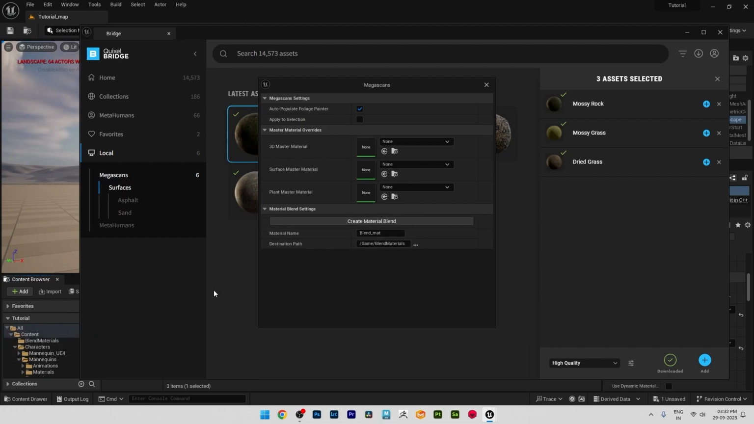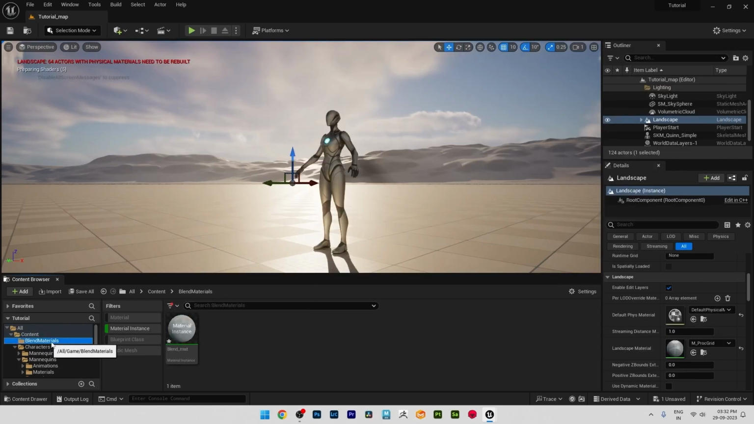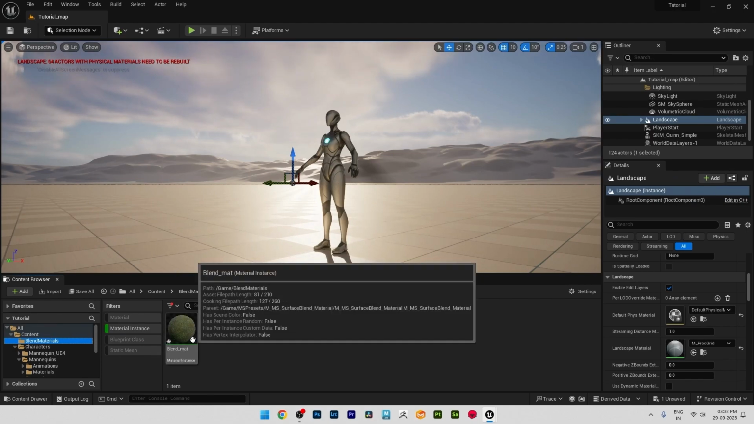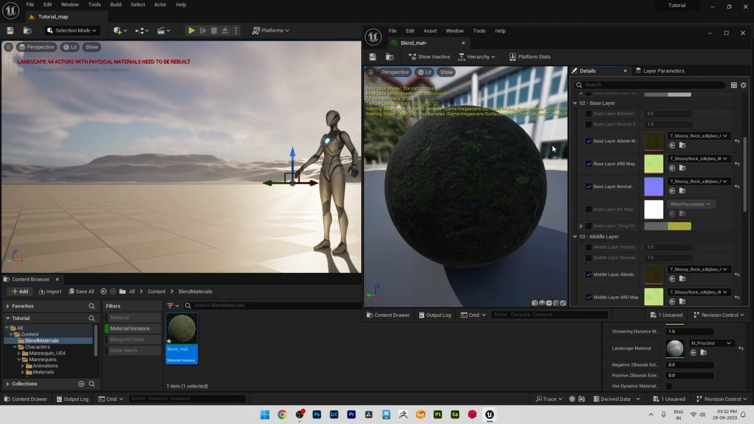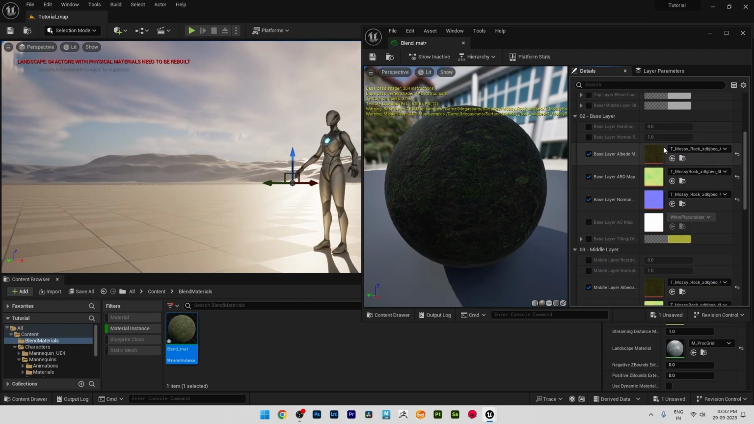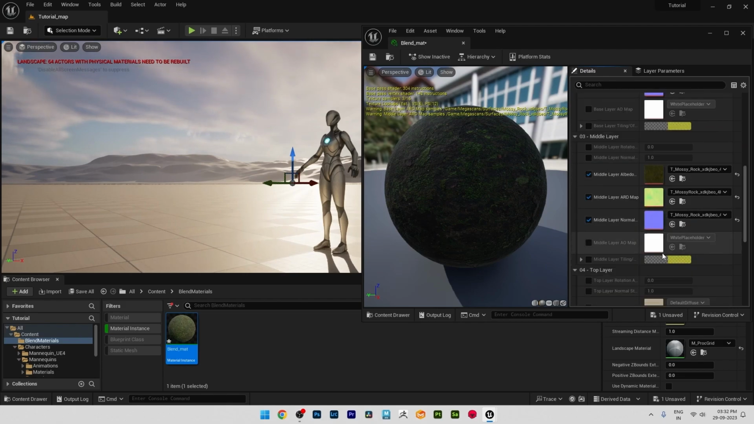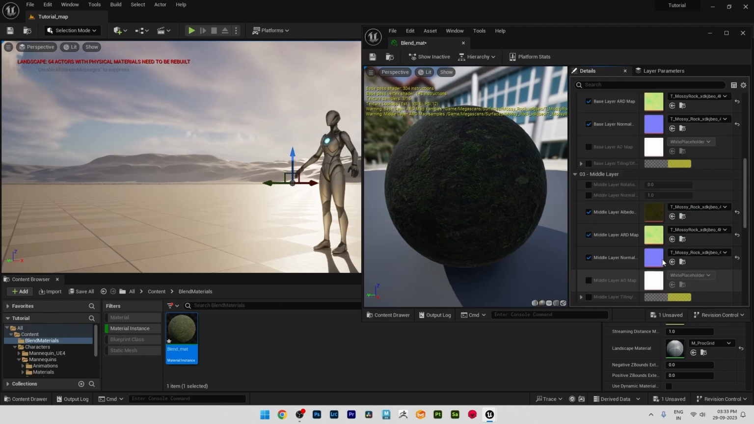And when you click here, it will add a blend materials folder in your content drawer. When you go to this folder, you'll see this blend material. But when you open this, it will have only the same material in both the base and the middle layer, as you can see. Now we're gonna have to manually add the other two materials.